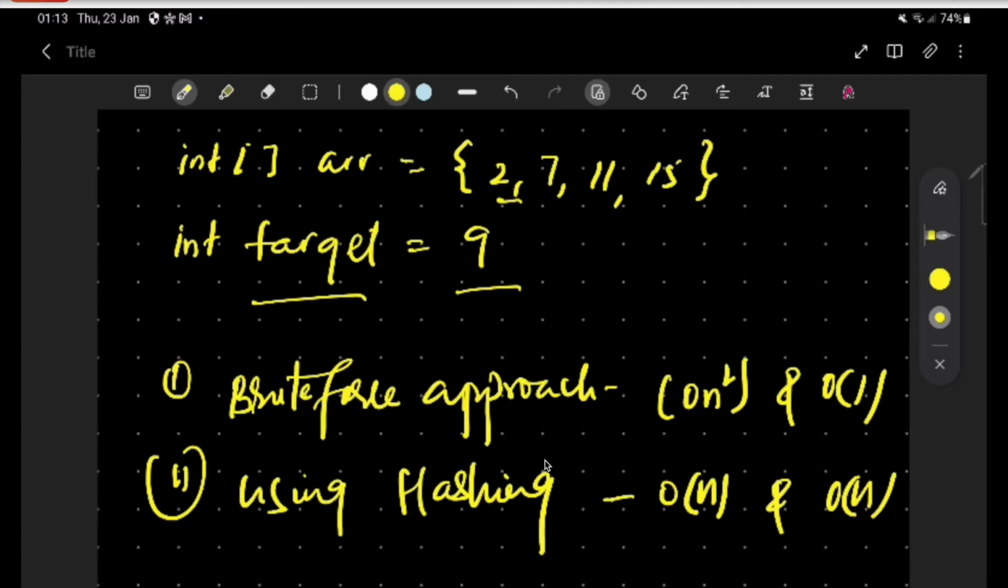So definitely there are multiple ways by which we can approach this problem. There is the brute force approach, which is also a solution, and then there are other approaches. Here I'll be using the hashing approach. Why not brute force? Because the brute force approach will take time complexity of order of n square and space complexity of order of 1, which is constant space, but the time complexity is more, which is not an optimal way of solving this problem.